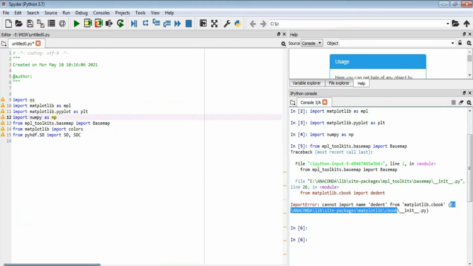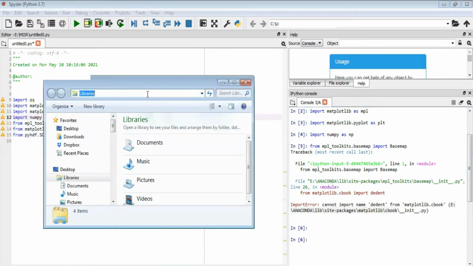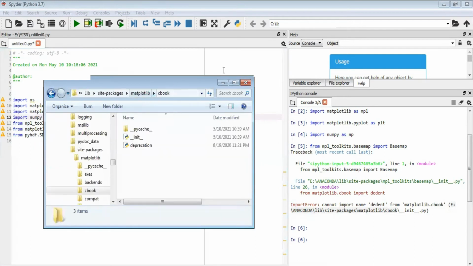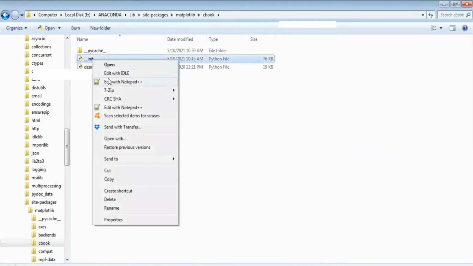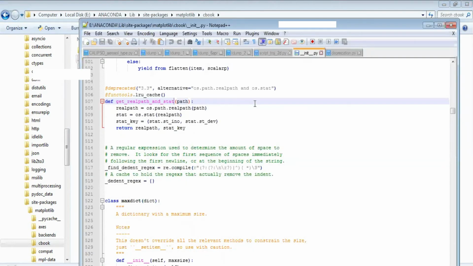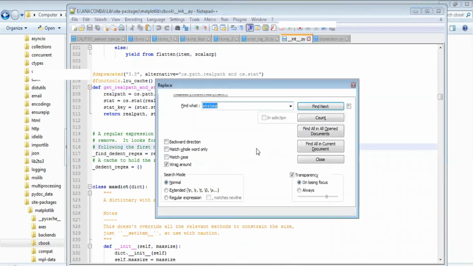Copy it and paste. Okay, you can see the init file is used. Open it with Notepad++. Here we need to find dedent. So find it, then another one.